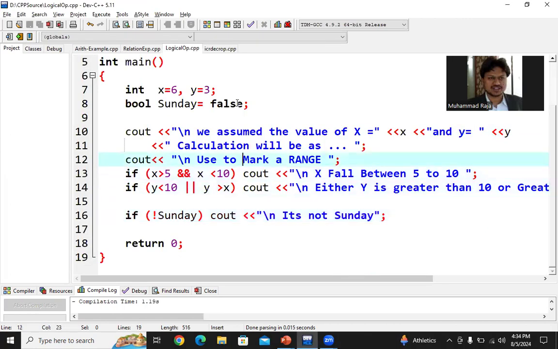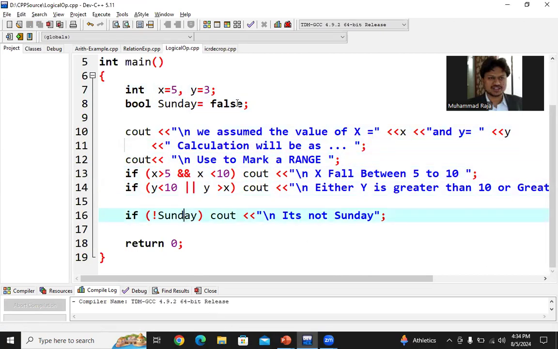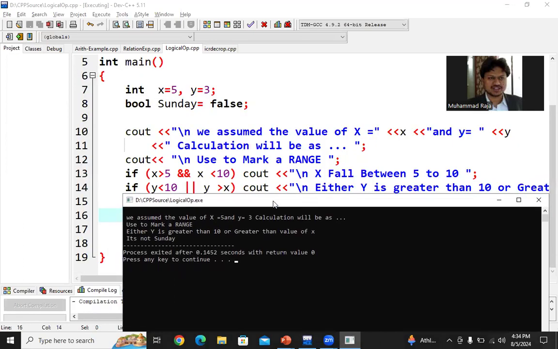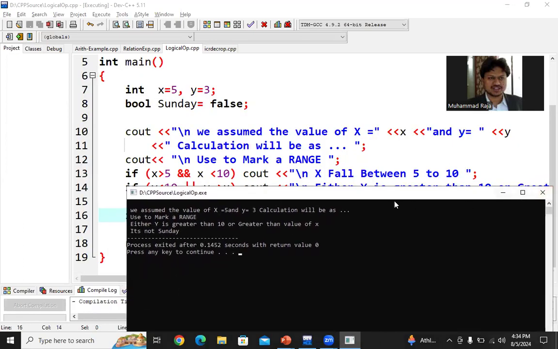And similarly, if I put 5 here, check out one thing. You know that 5 is not greater than 5. It says x is greater than 5, and 5 is not greater than 5. So what will happen? Let's see the first answer, y is greater than 10 or y is greater than the value of x. But the first line, you check it out, is not here: x falls between 5 and 10.